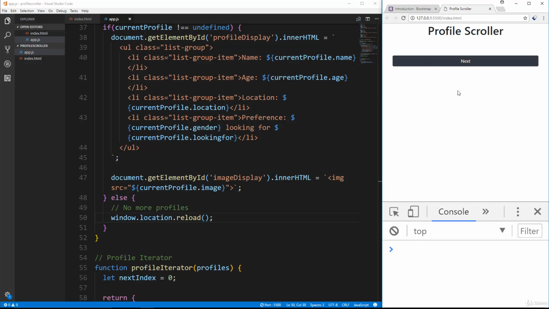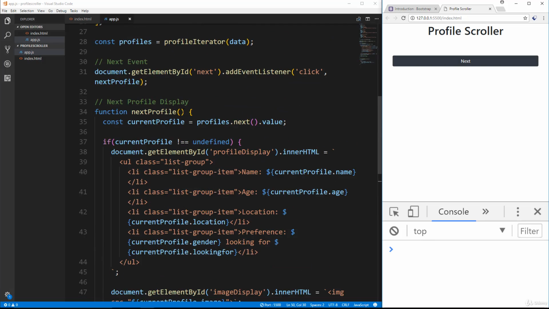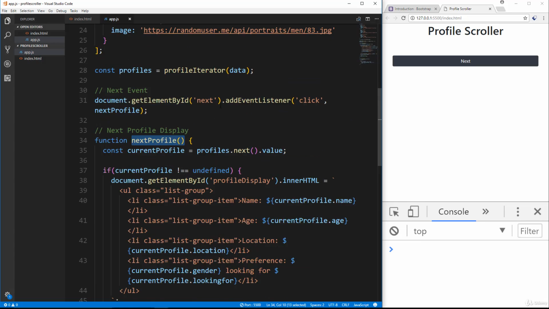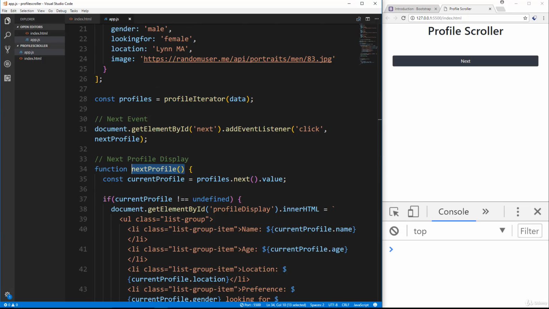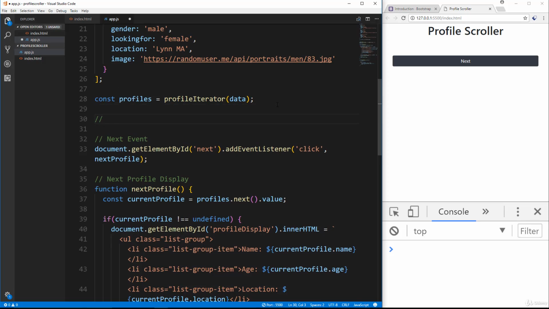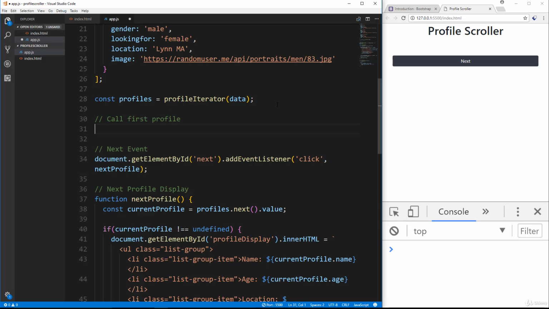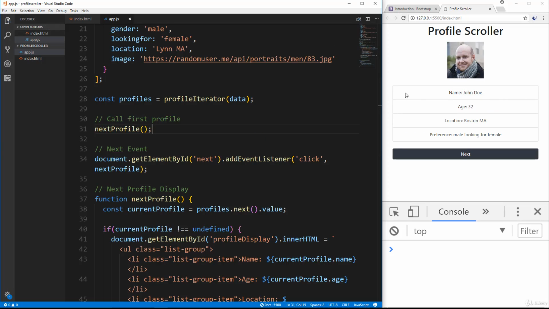Now I want the first profile to be displayed automatically. Now remember, this next profile function is what does that, and this event listener calls that function. But let's call it manually first, just so it loads the first person. So we'll say right here, call first profile, and we'll just say next profile. All right, save, and there we go. John Doe shows up. Click next, Jen Smith, next, William Johnson, that's the end, and it just kind of loops through.